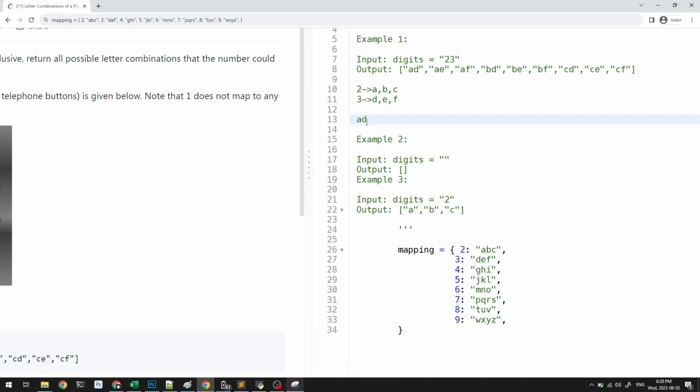And then what will we do? Well, we'll go ahead and pop. We'll pop this last element, and then we'll generate AE. Similarly, we'll try to recurse again, see that there's nothing, go ahead and pop, and then we'll generate AF. Similarly, we'll pop from here, and now we'll pop from here. Then we'll go to B, and generate BD, and again pop, and then BE, and then BF, etc. And then we'll do the same thing for C: CD, CE, CF. So that's how the backtracking will work here.